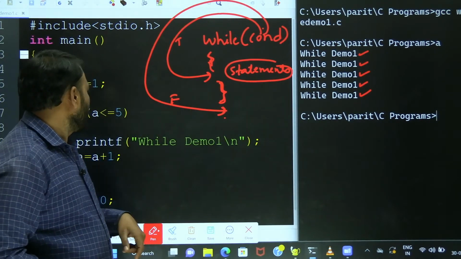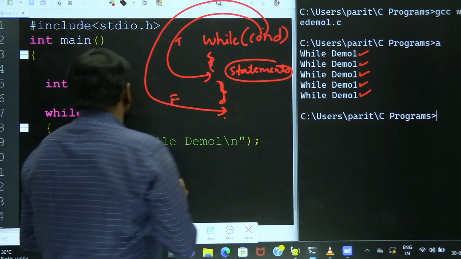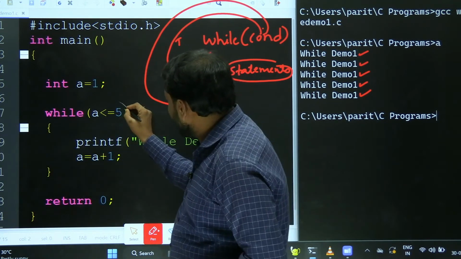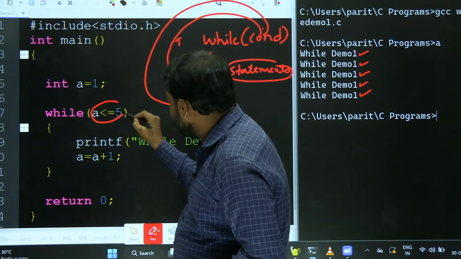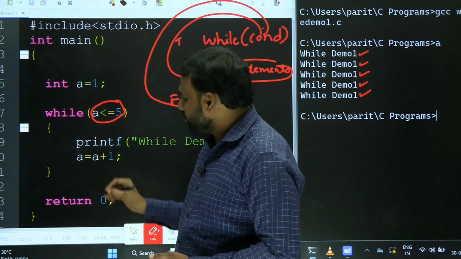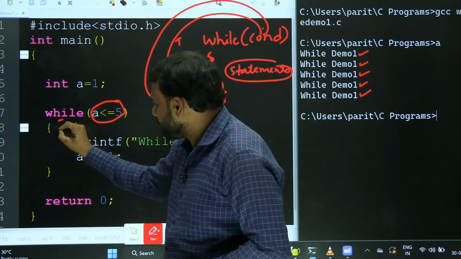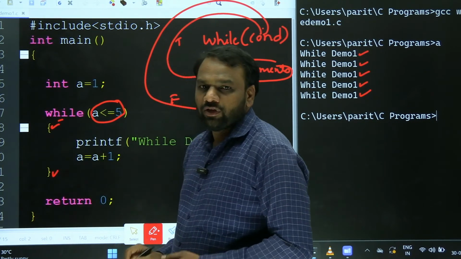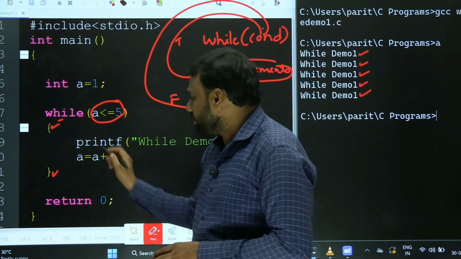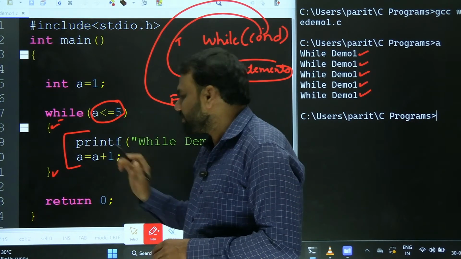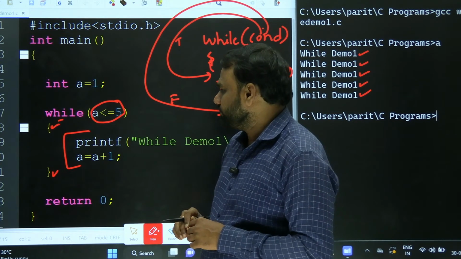Otherwise, see. Here in this program, what is the condition? A is less than or equal to 5. This is the condition. What is the body of the while loop? From this point to this point, this is the body of the while loop. These are the 2 statements which are present in the body of the while loop.